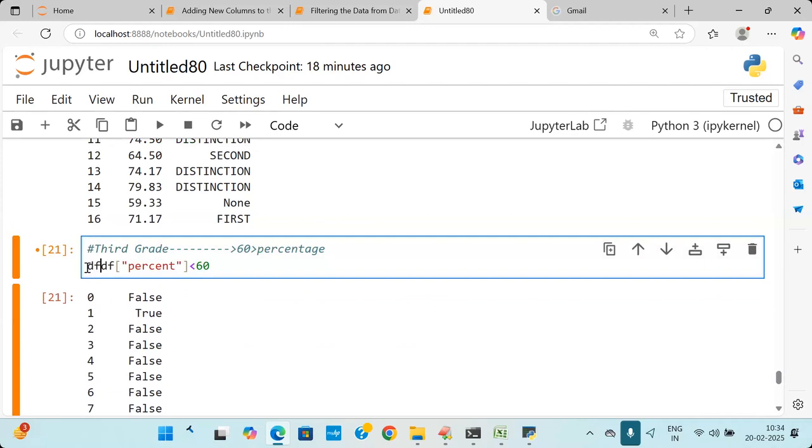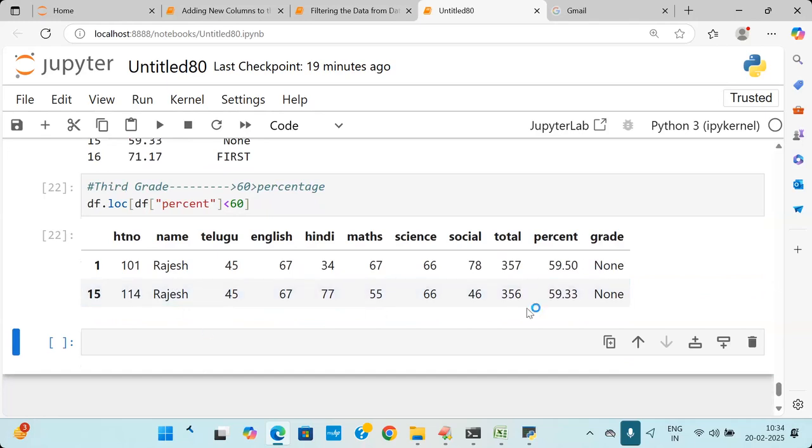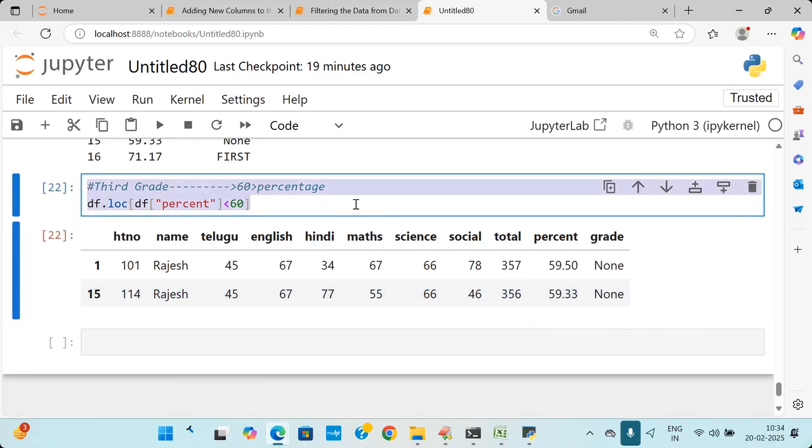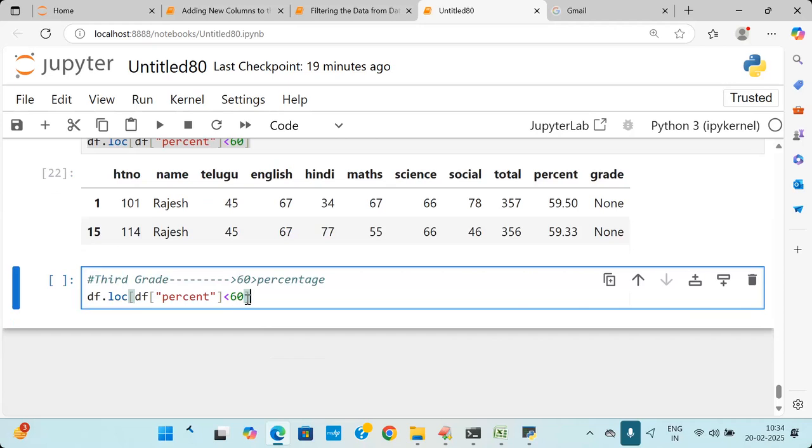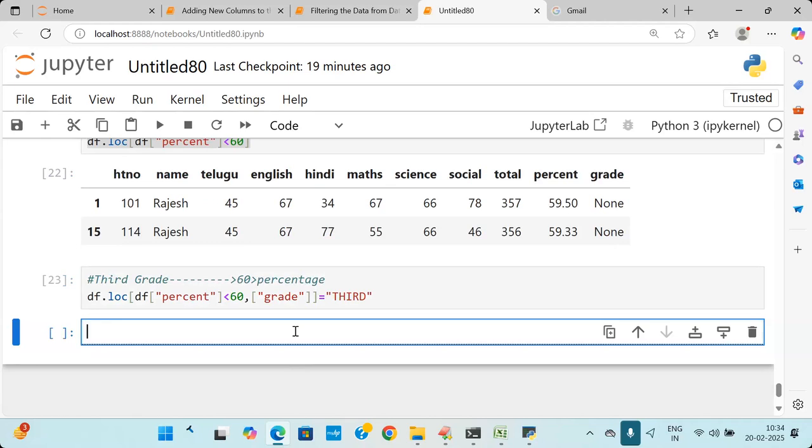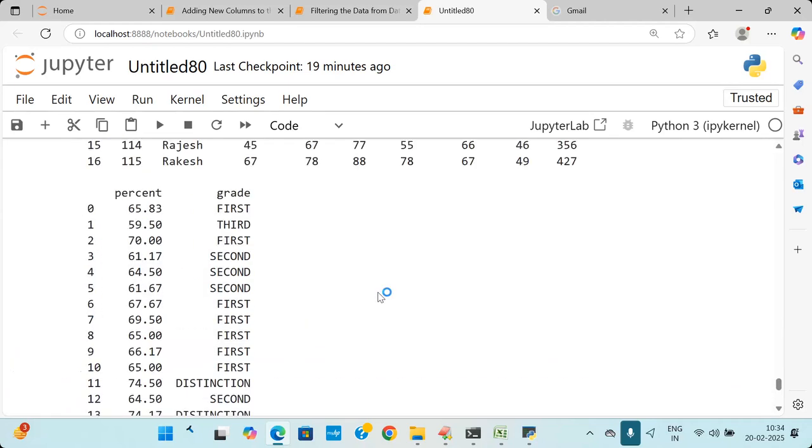And go for DF dot LOC, simple condition only. So Rajesh and Rajesh, different people, have marks 59.50 and 59.3. Both the Rajeshes are friends, not reading well, not remembering formulas. That's why they are getting third class. So update the grade: grade is equal to third. Done. Execute, print DF. So you are getting third.